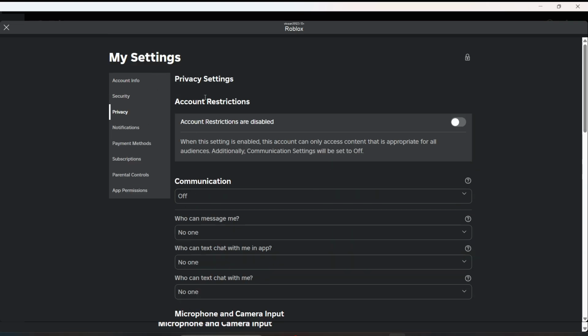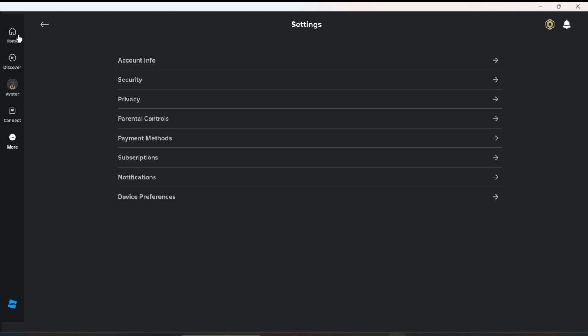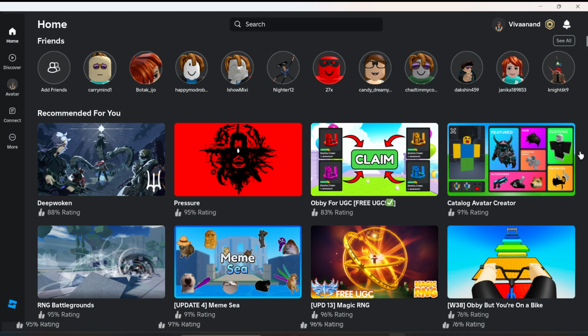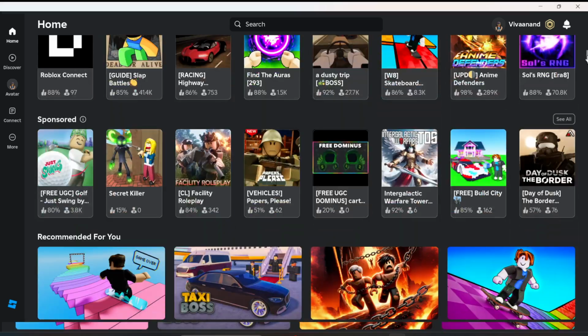So to verify your number, you have to go to account info and just enter your number, and you will get a 6-digit code. Just enter it there and your number will be verified and you will get the voice chat automatically.